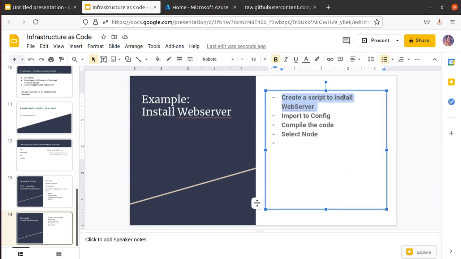You start by creating a script in PowerShell, where you have the DSC configuration that will install the web server. You import the configuration file to your automation account under state configuration, and once it's there, you have to compile the code. Once you compile the code, you just select the node and go from there. Compilation may take a little bit of time, so you have to be patient. Until your code is compiled, you cannot apply the configuration directly to a particular node.